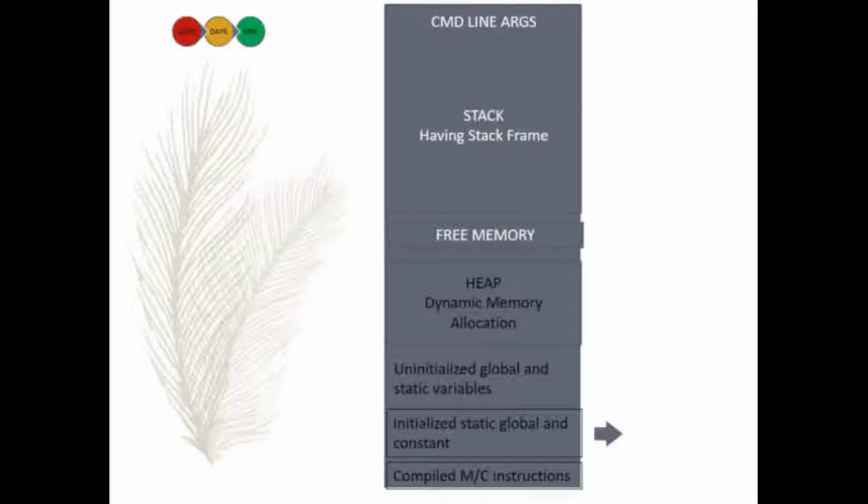All uninitialized global and static variables are kept in BSS segment. So this is code segment, this is data segment, this is BSS segment. And data segment is further divided into two: initialized read write and initialized read only. The uninitialized global variables are initialized to 0 in BSS segment.